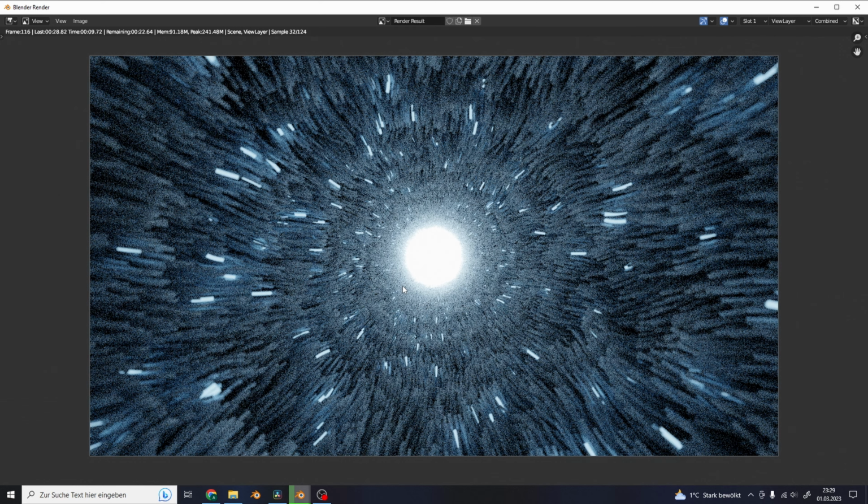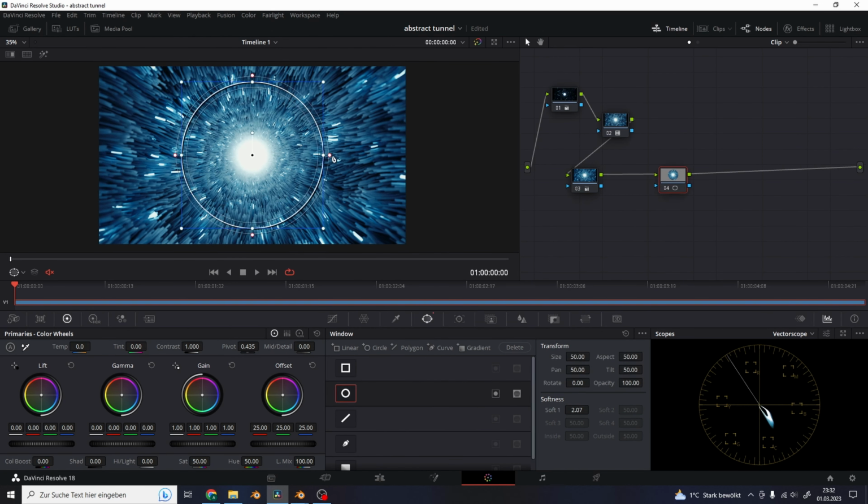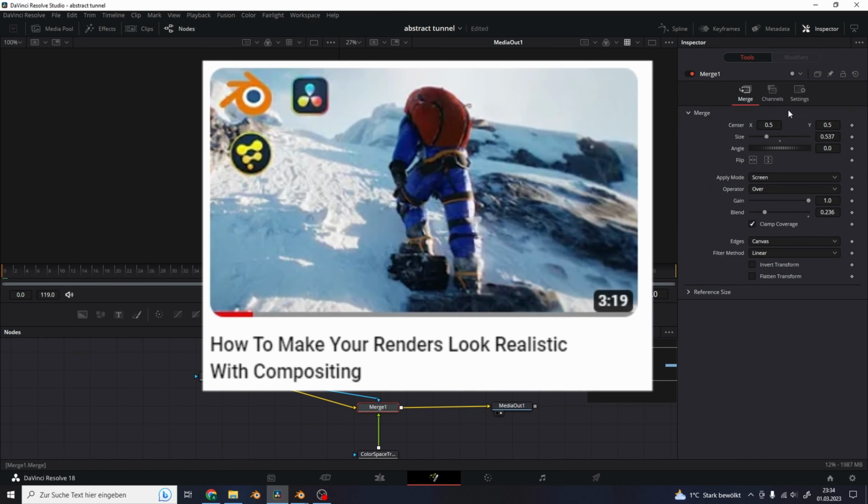Now I'm gonna bring this render into DaVinci Resolve and apply one of my film LUTs. I linked a video in the descriptions on how I post-process my scenes in DaVinci Resolve.